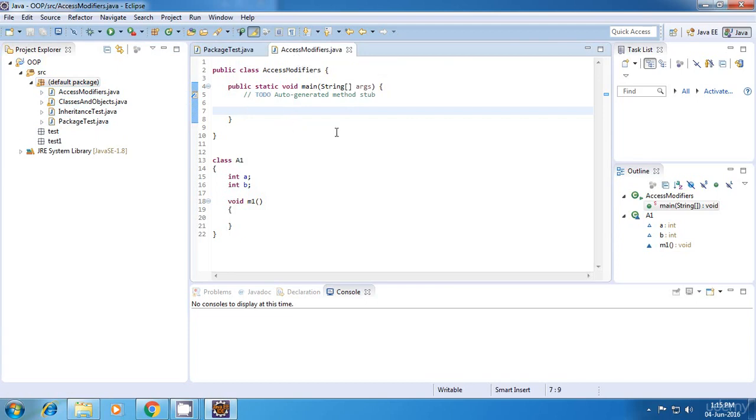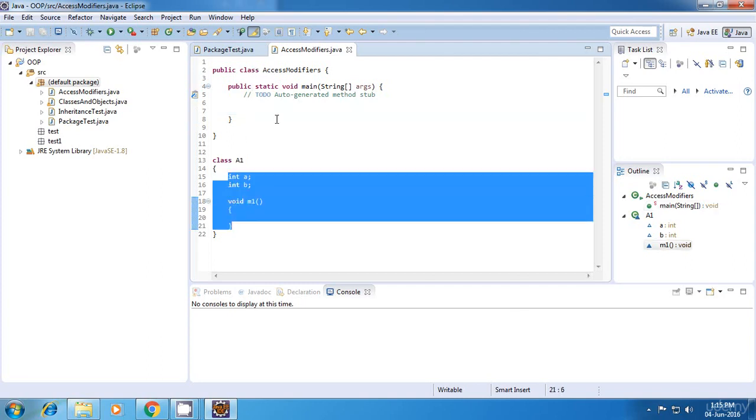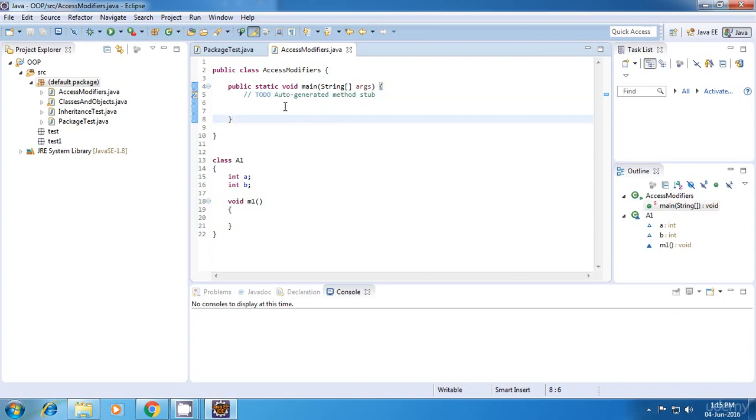Now, what is an access modifier? An access modifier is used to control the visibility of different components of our program. There are two levels of access modifiers: one is at the class level and the other is at the member level. I'll start off with the class level access modifiers. At the class level, we have only one access modifier, which is called public.